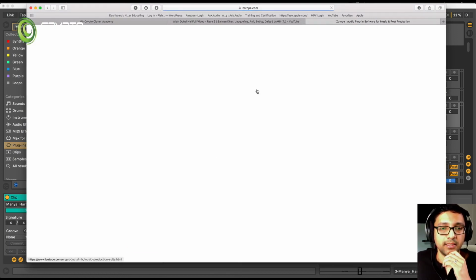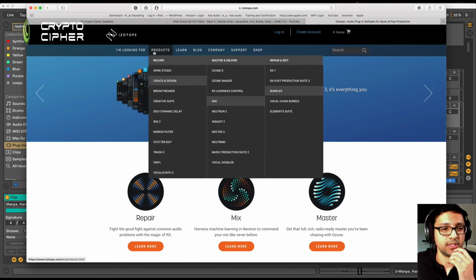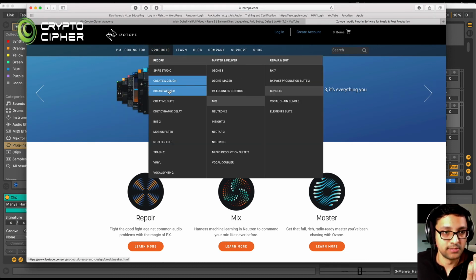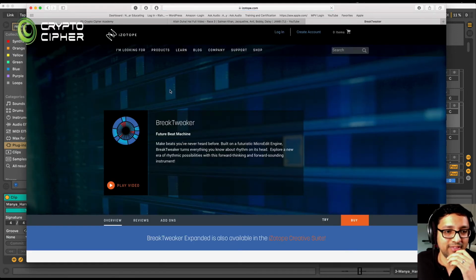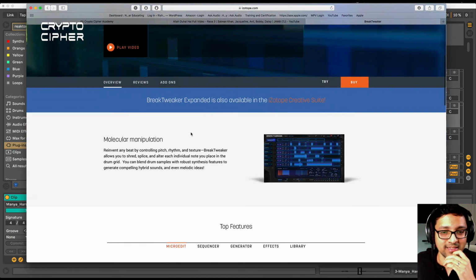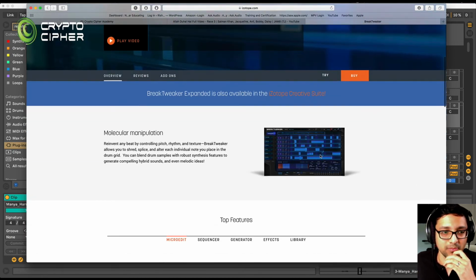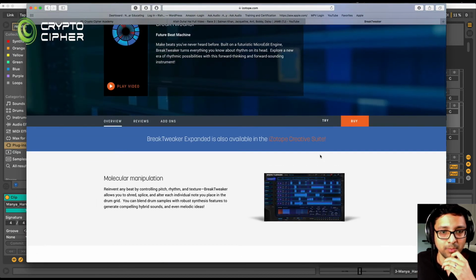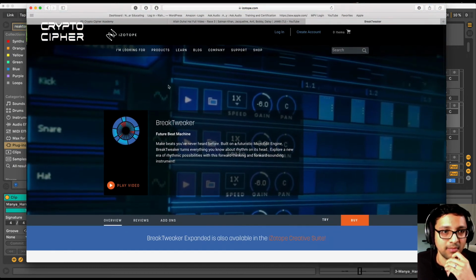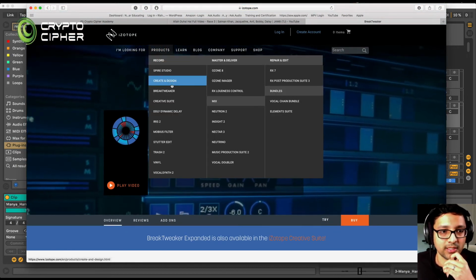Isotope makes some plugins like, what is it called? Break Tweaker is really good for drums and for creating glitchy, exponential rhythms. It's already there. I have it. I've never used it, but it was also made, I believe, in collaboration with BT, who's like the master of IDM glitch music.